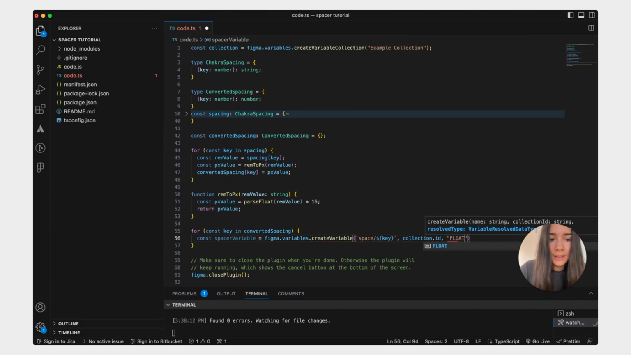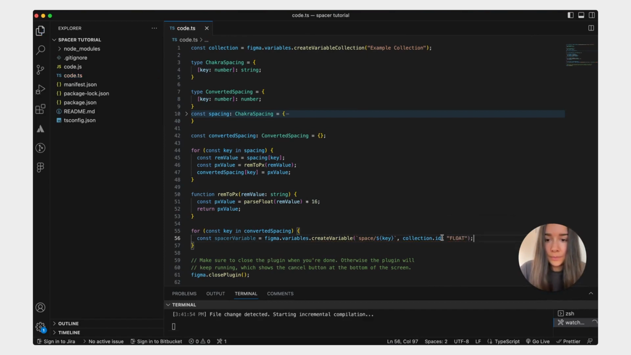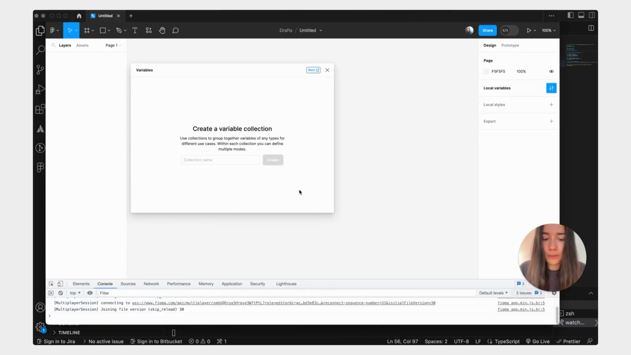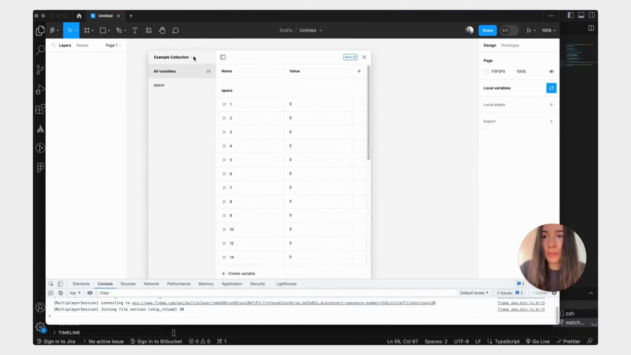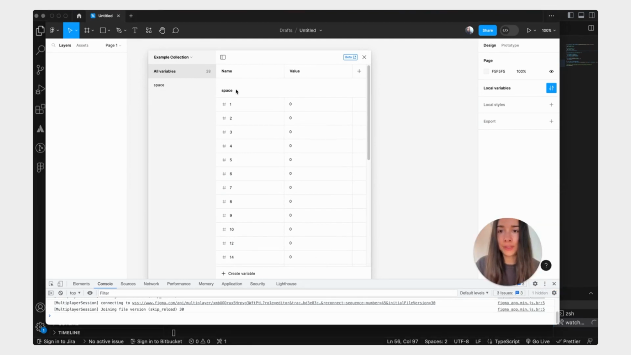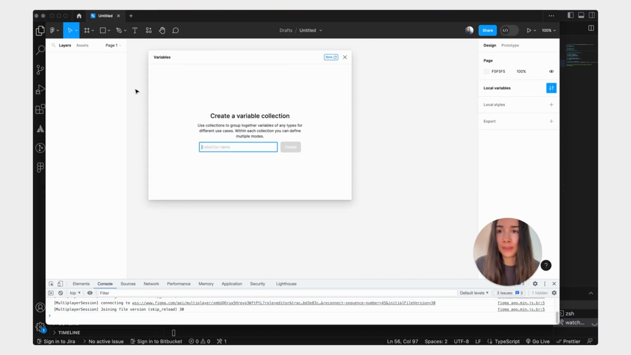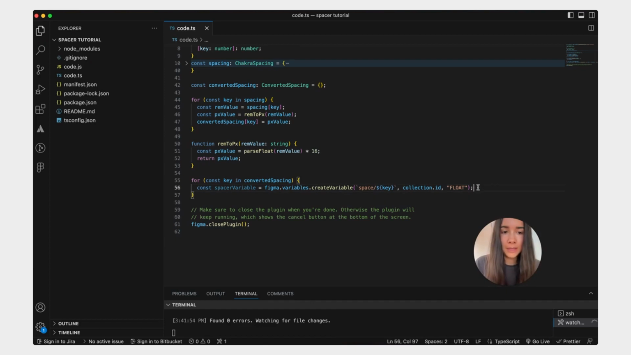And then the last thing here is going to be float. So now we can go back to Figma, run the plugin, and you can see that it created a collection called example collection. We now have all of our tokens for spacers, but we haven't assigned any values just yet. And last thing, they all are grouped under one group called space. So once again, we'll delete this one. We'll go back to our code, and now we want to assign an actual value to our spacers.